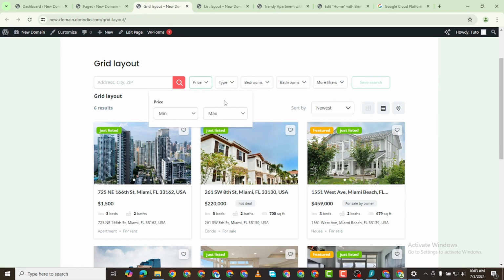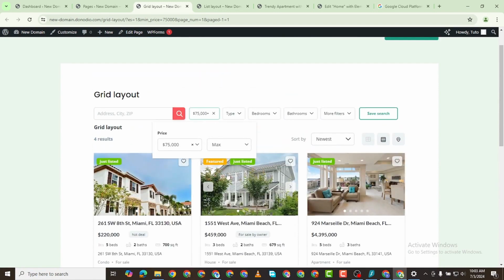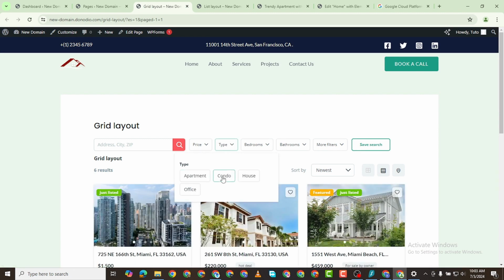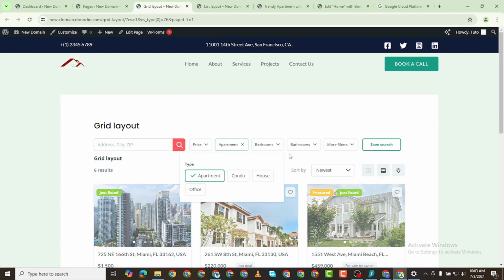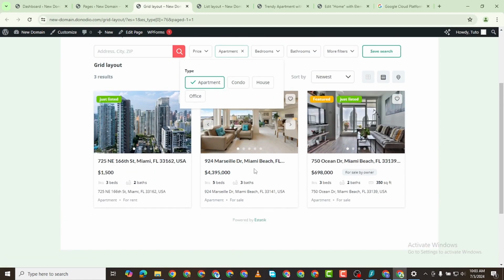Look, you can filter by price. You can set the minimum price. Let's say you want to look at all properties which are 75,000 and above. You see it has filtered, and instead of the 6 or 9 properties, it now shows you just 4. Now I want to close that filter and look at property type. I want to look at only maybe apartments. And you see now, of the 9 properties we had, only 3 of them are apartments.